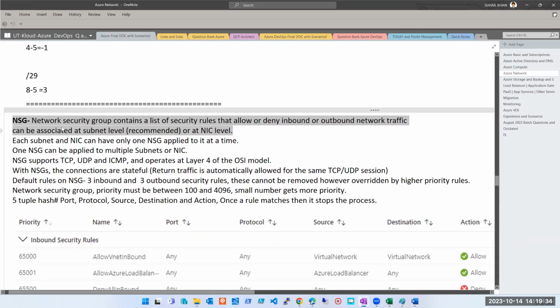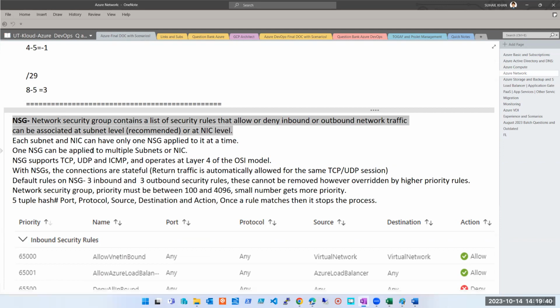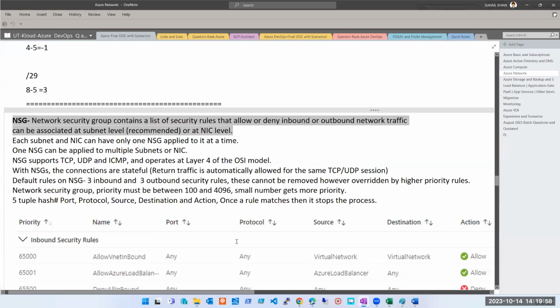The definition of NSG? Even if they're not asking where it can be associated, if they ask you just, do you know anything about NSG? Yes, you have to tell them, yes, NSG is Network Security Group. It contains a list of security rules that allow or deny inbound or outbound network traffic. It can be associated at subnet level or NIC level. You don't have to mention the word recommended. This is for your understanding I have mentioned. Is this clear, guys, to everyone?